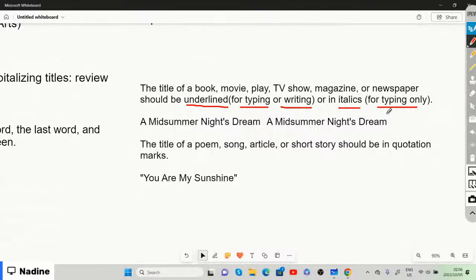So basically, the title of a book, movie, play, TV show, magazine, or newspaper, you should underline the title. That is if you are either typing it or writing it, or the title should be in italics. That is if you are typing it only.